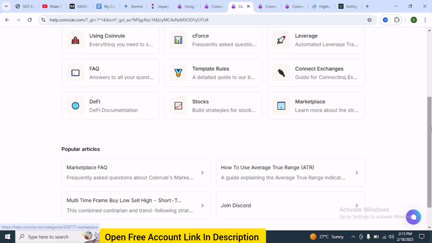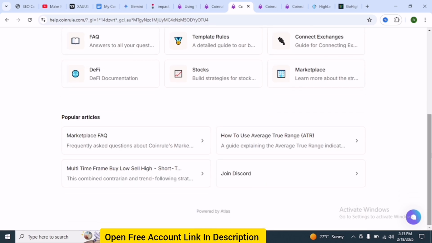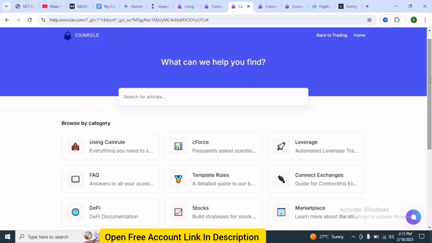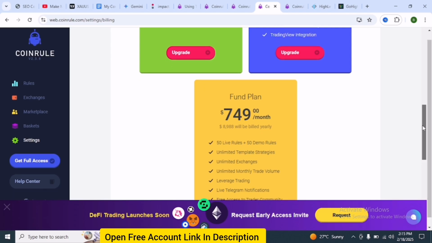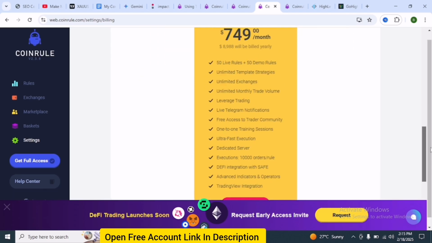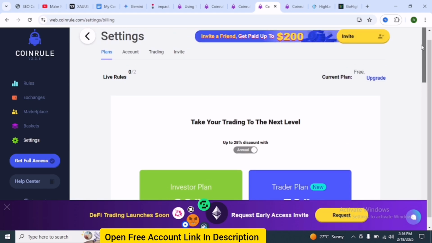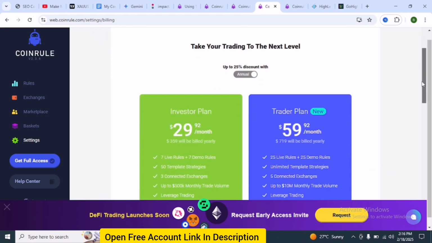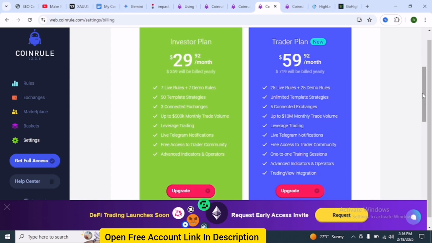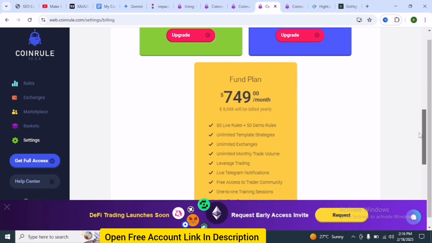So in case you want to get started, you can check out the link in the description, and it is mostly affordable. Imagine paying $7.49 and you will be able to get access to everything. So this is for people who are already big in the game. So as a beginner, you can start for free and then upgrade later to the investor plan. And for the big boys, you can go for the fund plan.